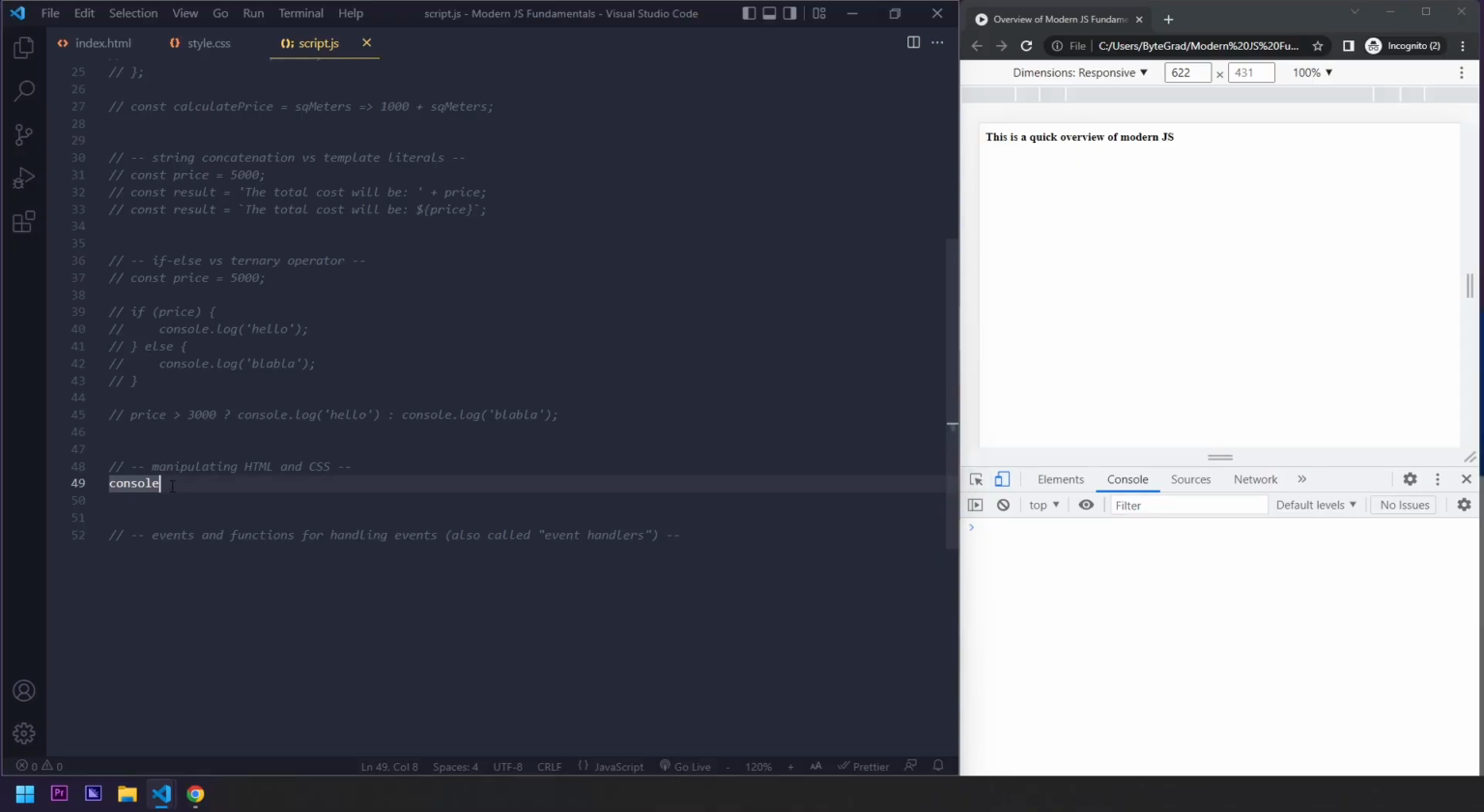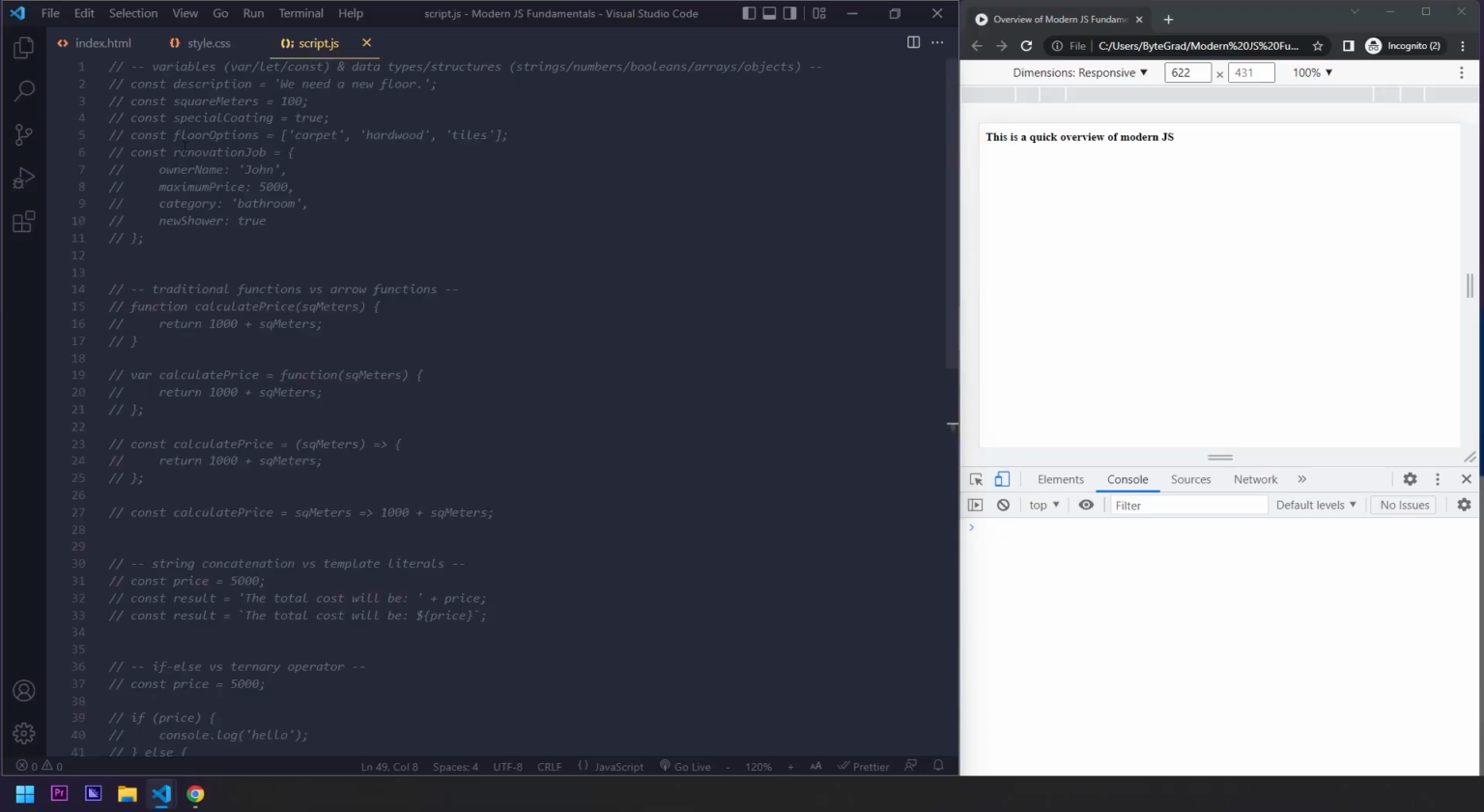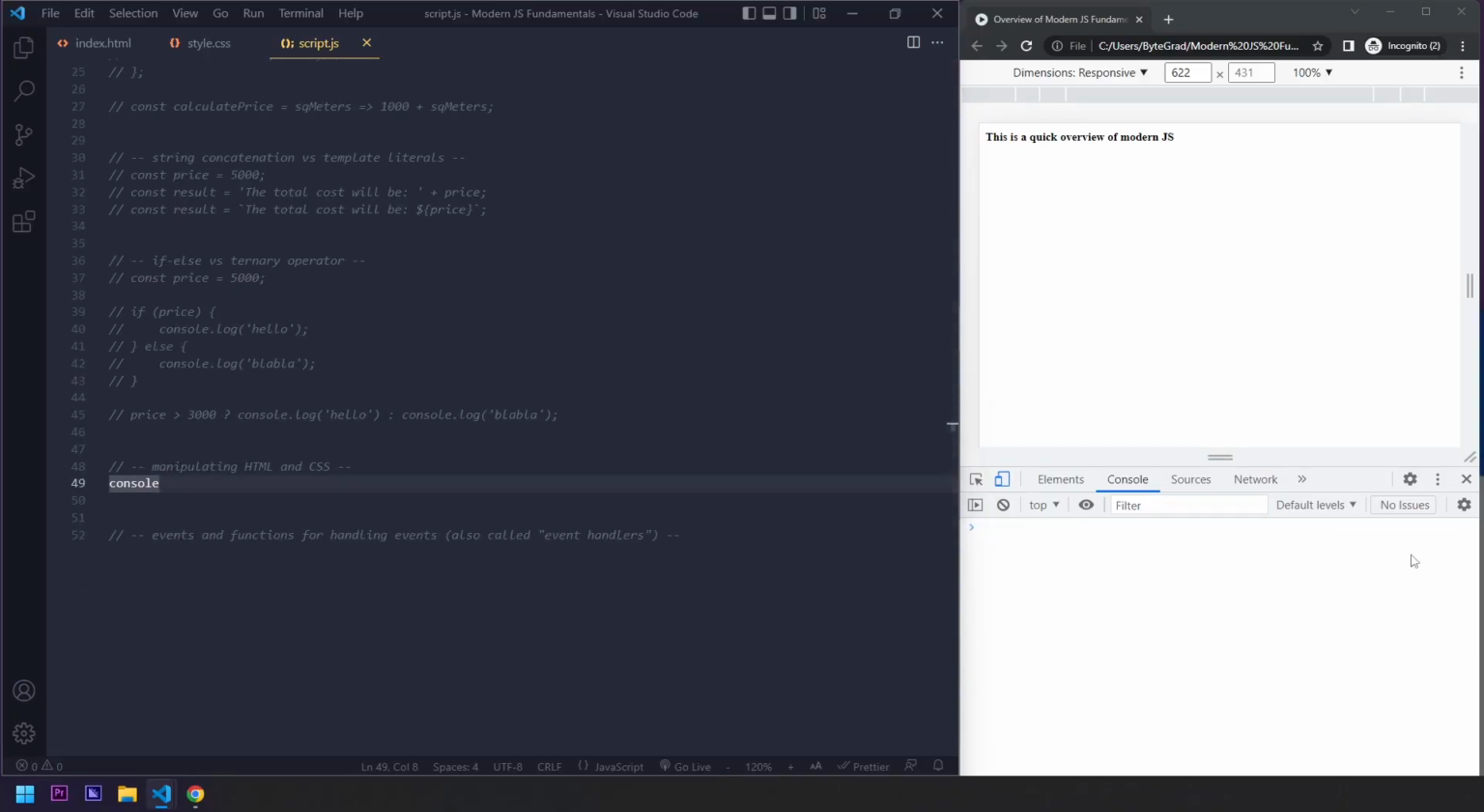And remember, objects are used to represent something, right? So we've seen a renovation job is an object. It represents a renovation job, right? We can also have an error object, and then the error may have a description, a status code, things like that. It represents an error, right? This represents the console here, right?